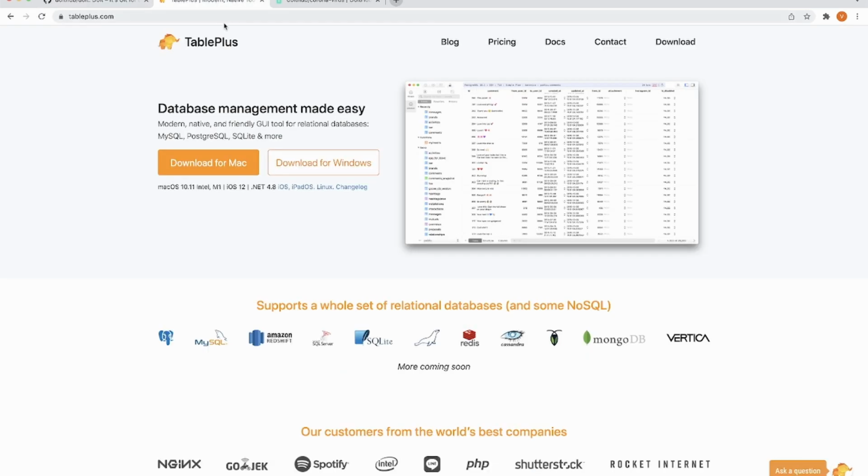Similarly, I'd like you to install TablePlus. TablePlus is my favorite SQL editor or GUI tool when I'm working with databases. It's fully native, super fast, and just has a lot of great features that make it better than everything else I've ever used.